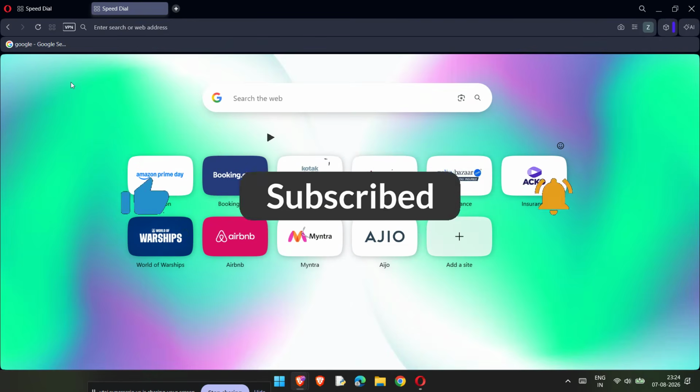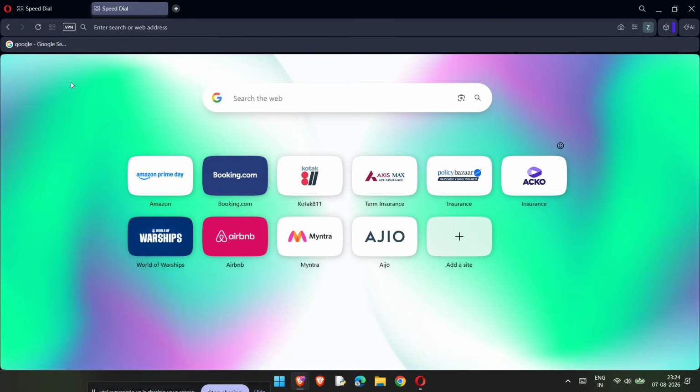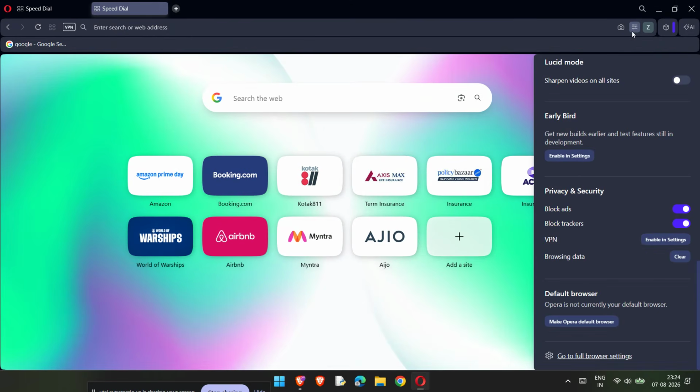Alright, let's get started. First, open Opera on your computer. In the top right corner of the browser, look for the Easy Setup icon. This is the icon that looks like 3 horizontal sliders. Click that icon to open the Quick Settings panel.